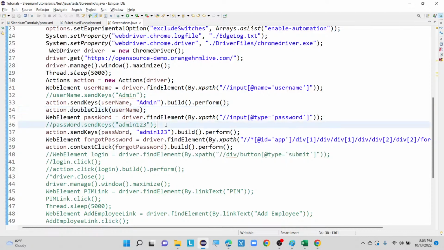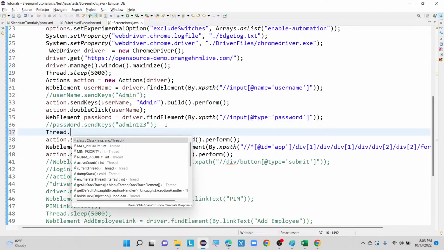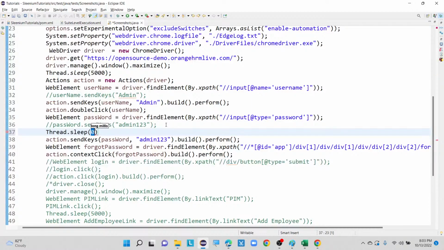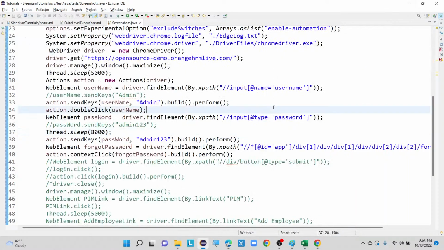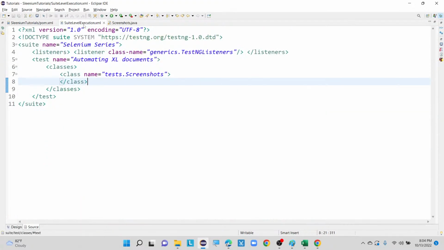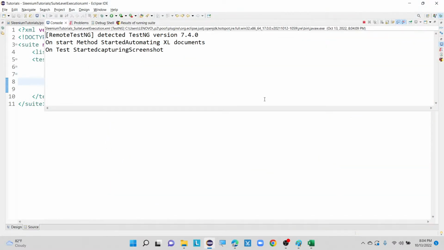For our convenience, I am waiting here with Thread dot sleep for 8 seconds so that we can see whether it is double clicking or not. If it is double clicking, the admin text will get highlighted. After 8 seconds it is going to enter the password, that is our expected behavior. Now let me execute our script. Only one line of statement is enough.